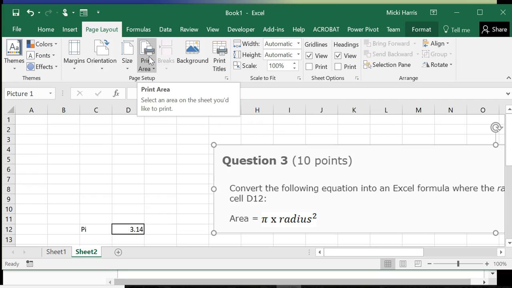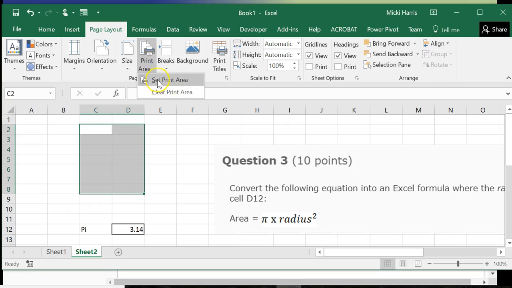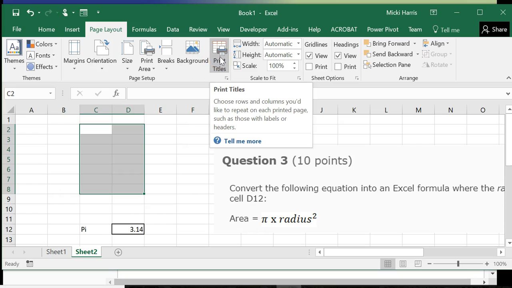For some of you, I left feedback because you used the word highlight. I don't want you to think I'm being nitpicky, but that's simply not the correct term. You are selecting an area. Once you select an area that you want to print, then you would set the print area. Print titles are rows or columns you want to repeat at the top of each printed page.